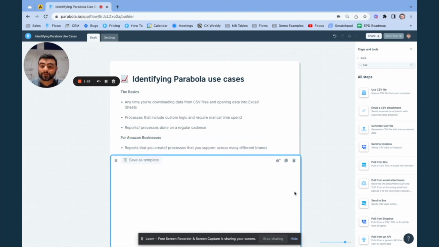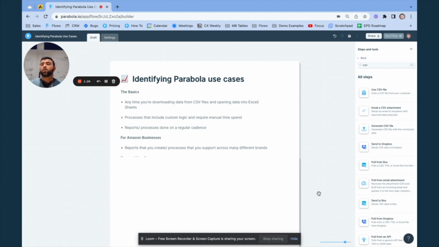When we think about Amazon businesses supporting a portfolio of brands, we oftentimes see that these companies obviously want to provide a really high level of support across all of these different brands, but it's hard to necessarily give the same attention or generate the same consistent reports for all of these different portfolio companies. And so when we build something in Parabola, it's really easy to go ahead and duplicate that flow and just change what data we're working with.